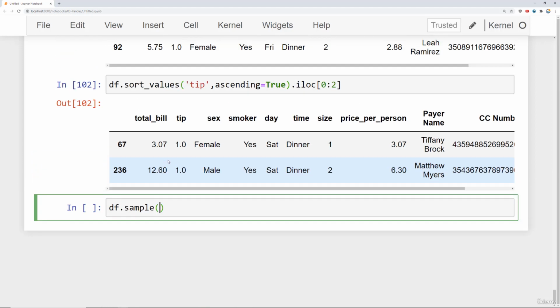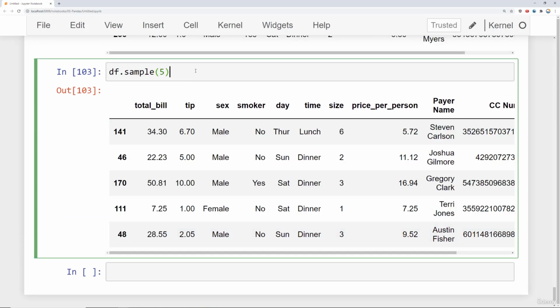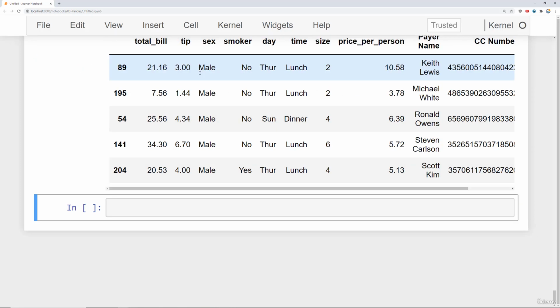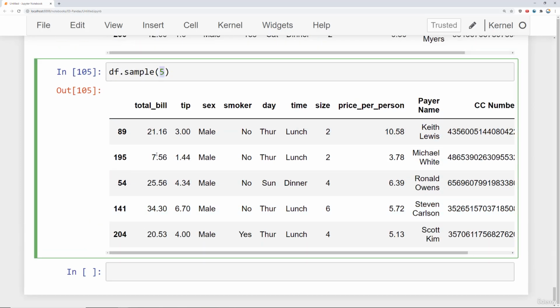So what this means is if I just want to sample 5 random rows of my data frame, I say sample 5, and this will return 5 random rows. So each time you run this, you'll notice you should get back 5 different rows each time, unless you get super lucky. So this is, again, sampling 5 random rows.